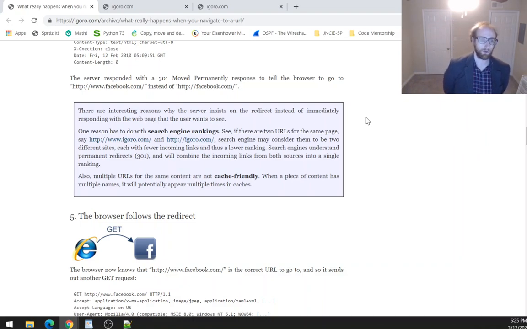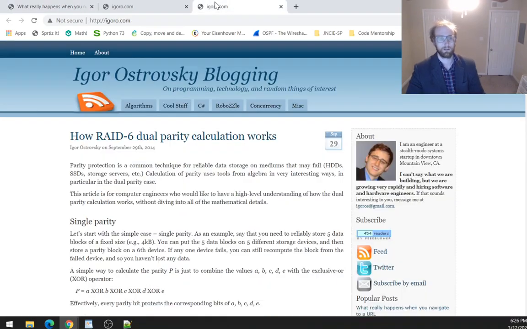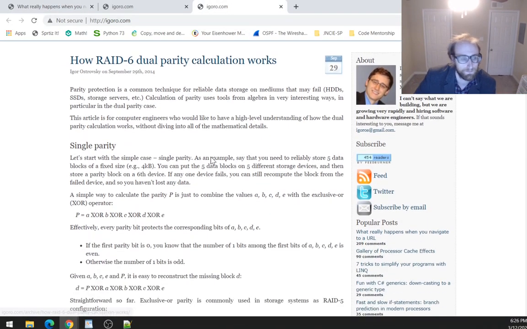Also, multiple URLs for the same content are not cache friendly. When a piece of content has multiple names, it will potentially appear multiple times in caches. And that could fill up your cache, because caches are a limited storage space.